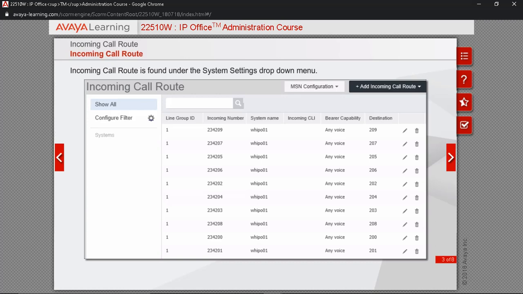You can sort this display by clicking on the header for each column, so you can view them in order of DDI/DID numbers, destinations, or systems. In addition, if you wish to only view the DDI/DID numbers on a certain system in your network, you can use the Configure Filter option. To add a new number, click on the Add Incoming Call Route button at the top right of the screen.